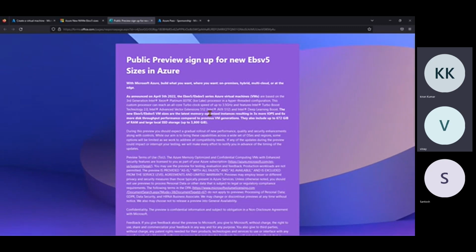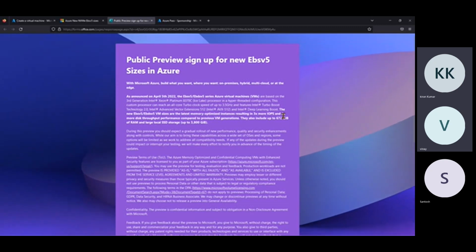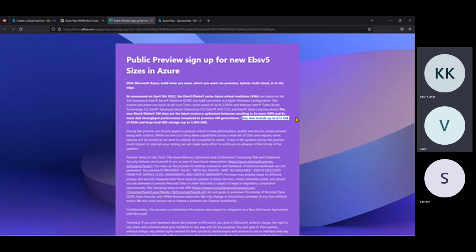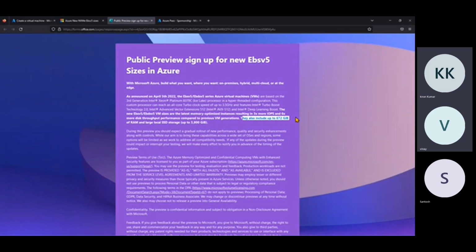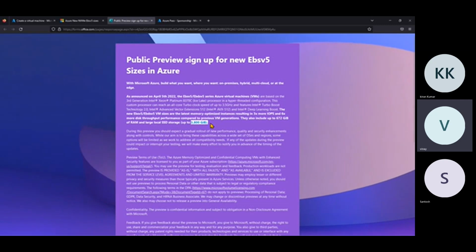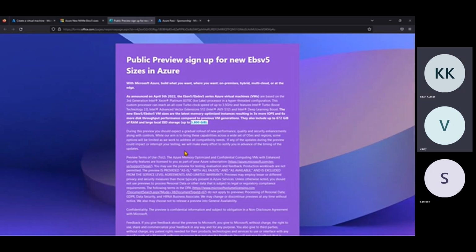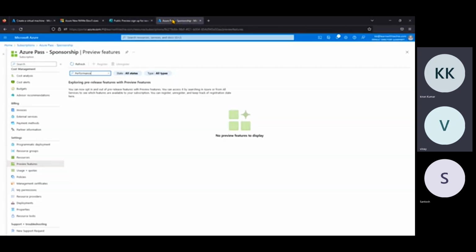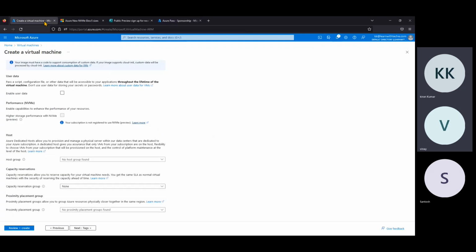So this is one of the VM sizes, the latest memory-optimized instance, resulting in 3x more IOPS and 6x more disk throughput performance compared to the previous VM generation. They are also including 672 GB of RAM and large local SSD storage, 3800 GB, and accordingly it's providing more. Maybe I need to go deeper into this one so that I can get more of an idea, but right now leave that part. It's a preview only.